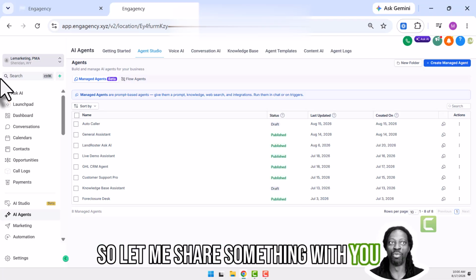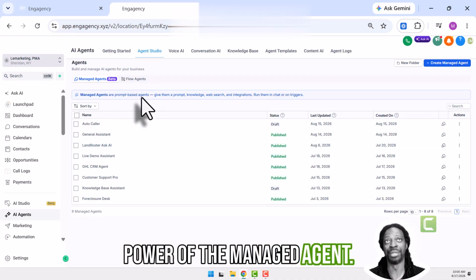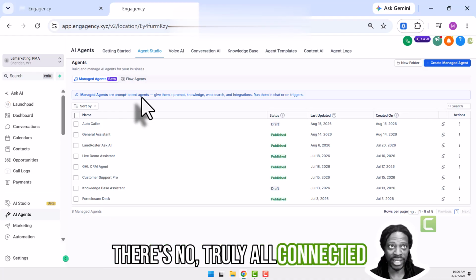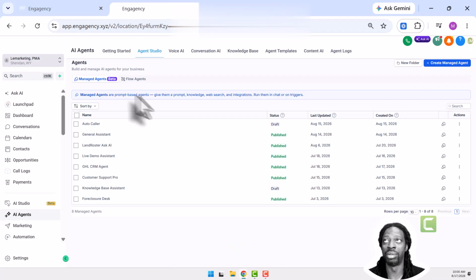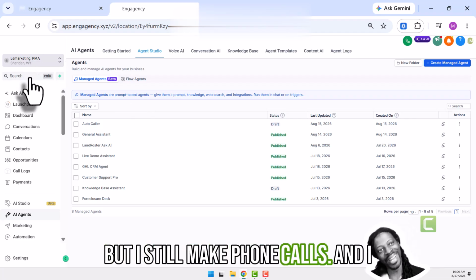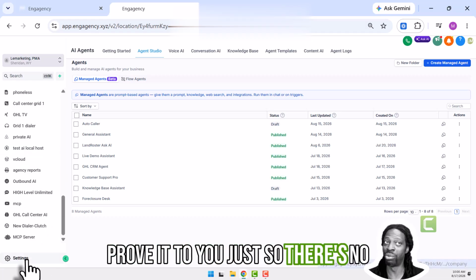So let me share something with you about this account so you can really understand the power of the managed agent. There's no Twilio connected here. There's no LC phone system connected here at all. But I can still make phone calls and I can still send text messages. Let's look at that, and I'm gonna prove it to you just so there's no questions.